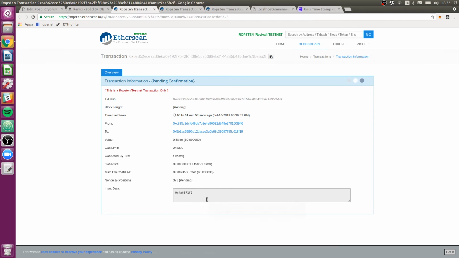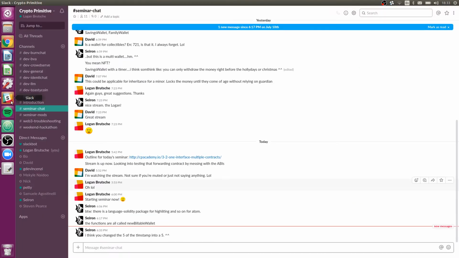Interestingly, if you look at this input data, you can tell that our last one took an argument. Our basic wallet didn't take much, our billable wallet didn't take much, but this one takes more. A bunch of zeros here, followed by this bit, at least some of this is our argument for the time to unlock the contract.